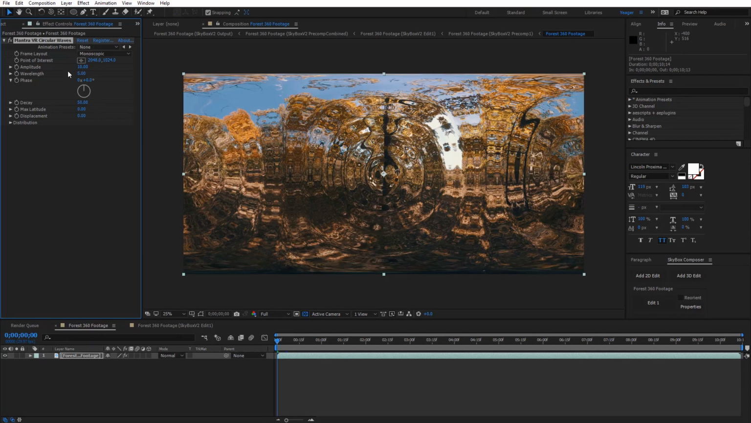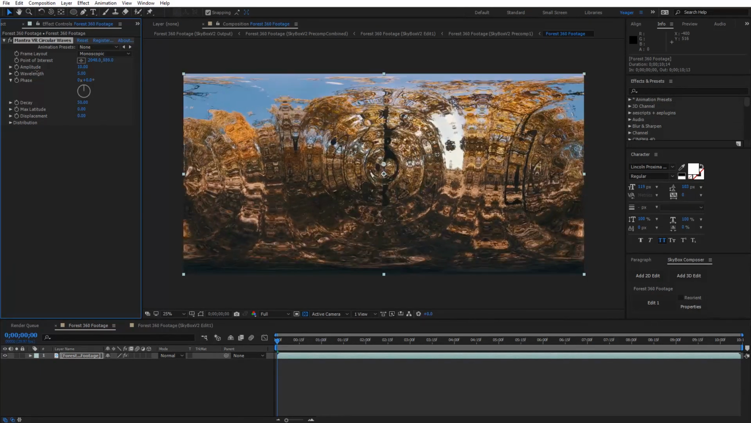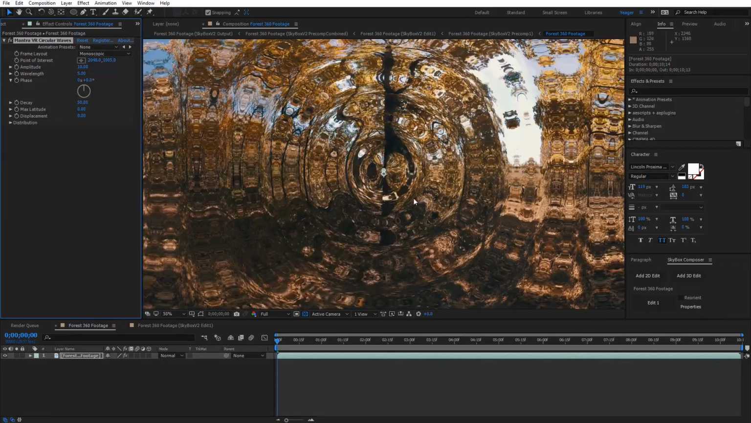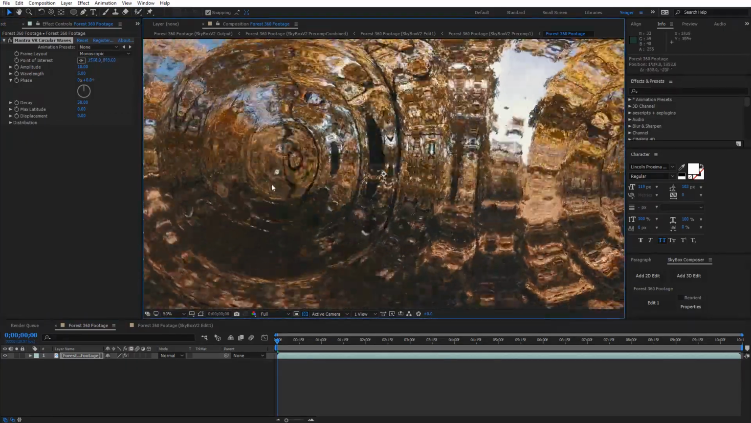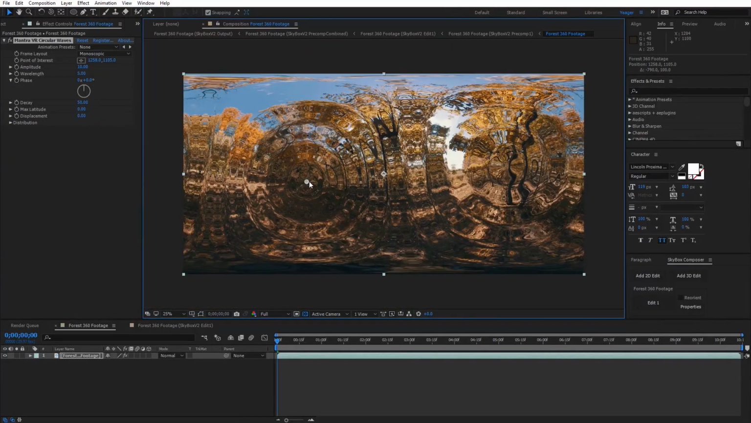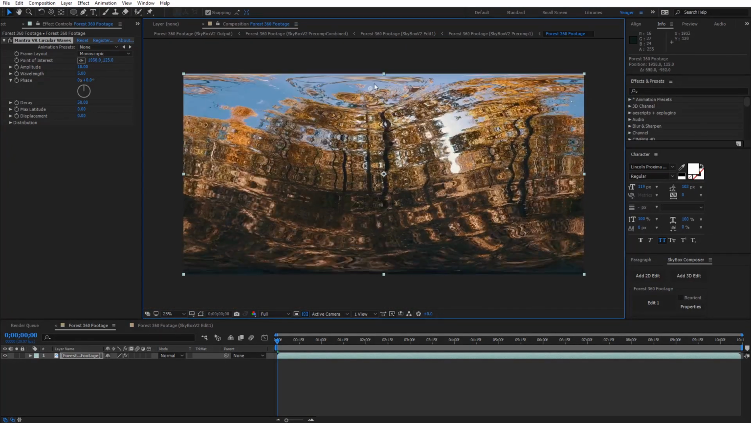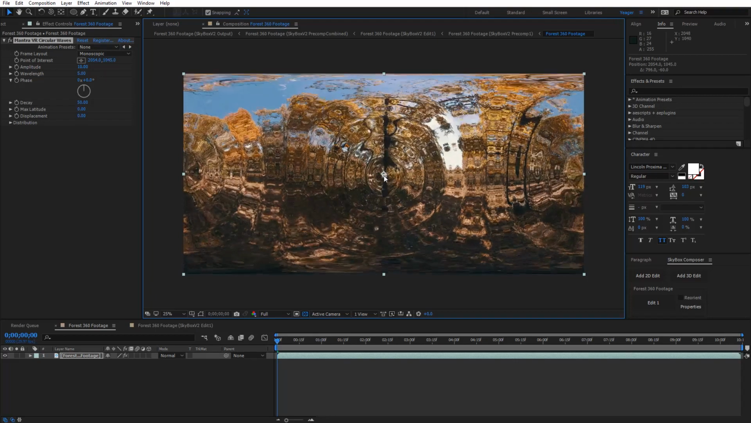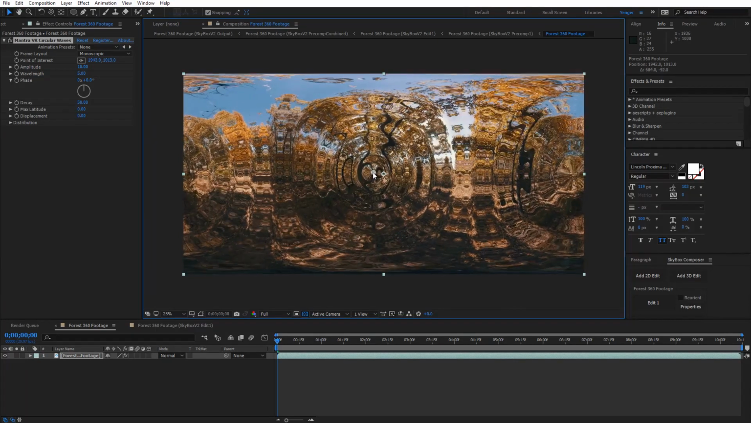Now we're in the effects panel, we can see all the various options we have, the first being frame layout for monoscopic or stereoscopic footage. The next one is the point of interest, where I can actually move the point of interest of the circular waves effect around the footage. I can also click and drag that around if I want to. You can see it's updating pretty quickly. And so I can reposition this really anywhere in the scene that I want to, even at the top poles or in the front or wherever we want to.